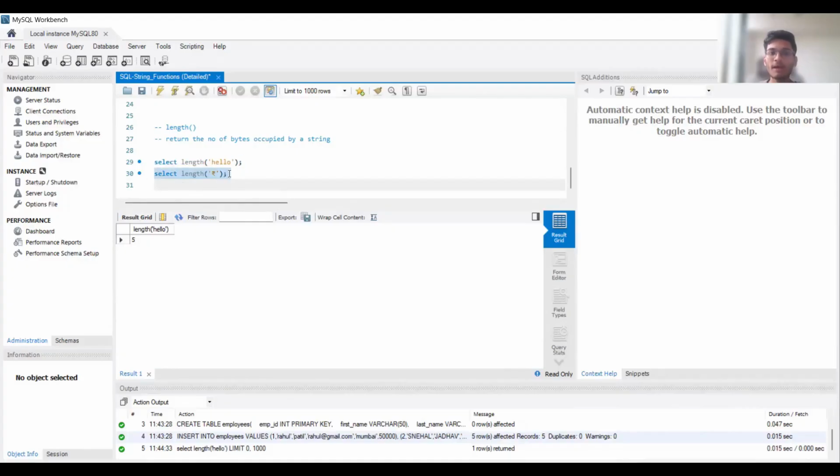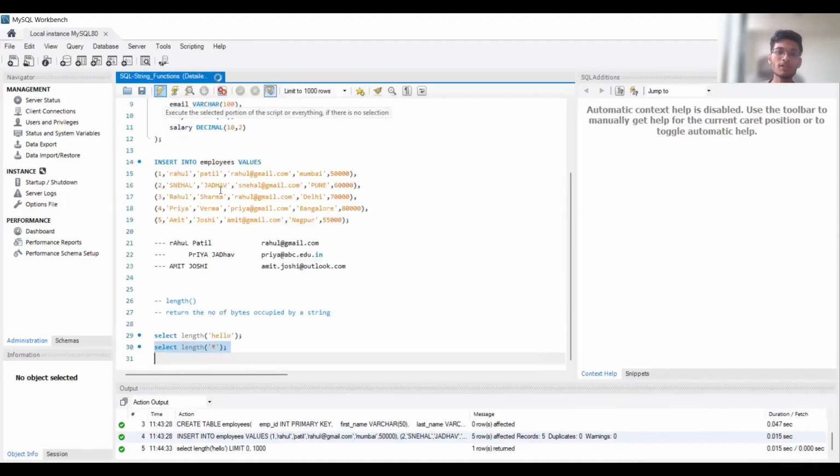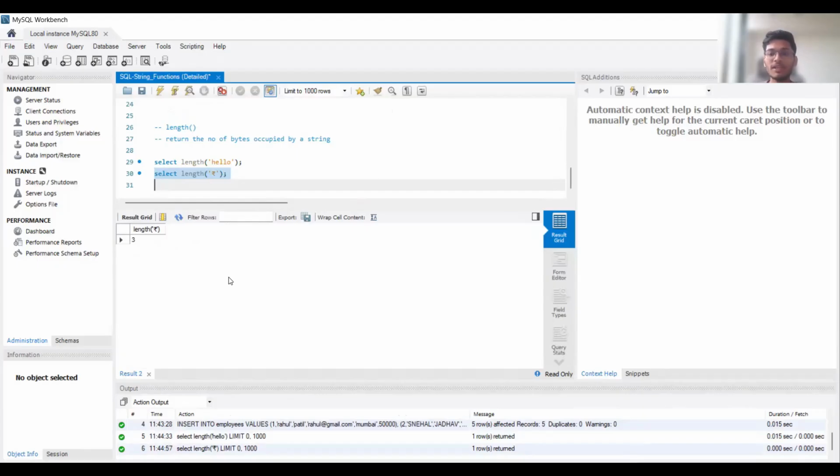If I run select length with the rupee symbol, what can the answer be? It will not give me 1, because the rupee symbol occupies 3 bytes. So the length function does not tell us how many characters there are; it tells us how many bytes are occupied. This is a different concept, a Unicode concept. For every character we have a different Unicode code point, which is converted to hexadecimal, and according to that, the number of bytes each character occupies is decided.